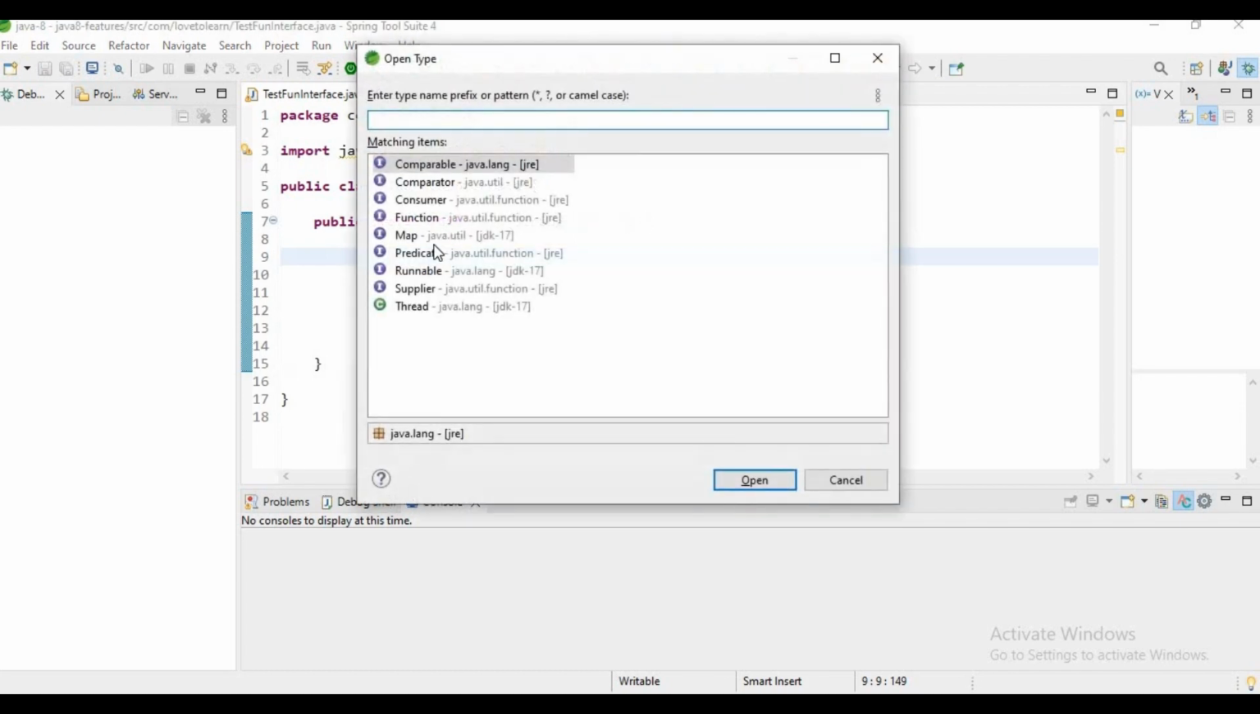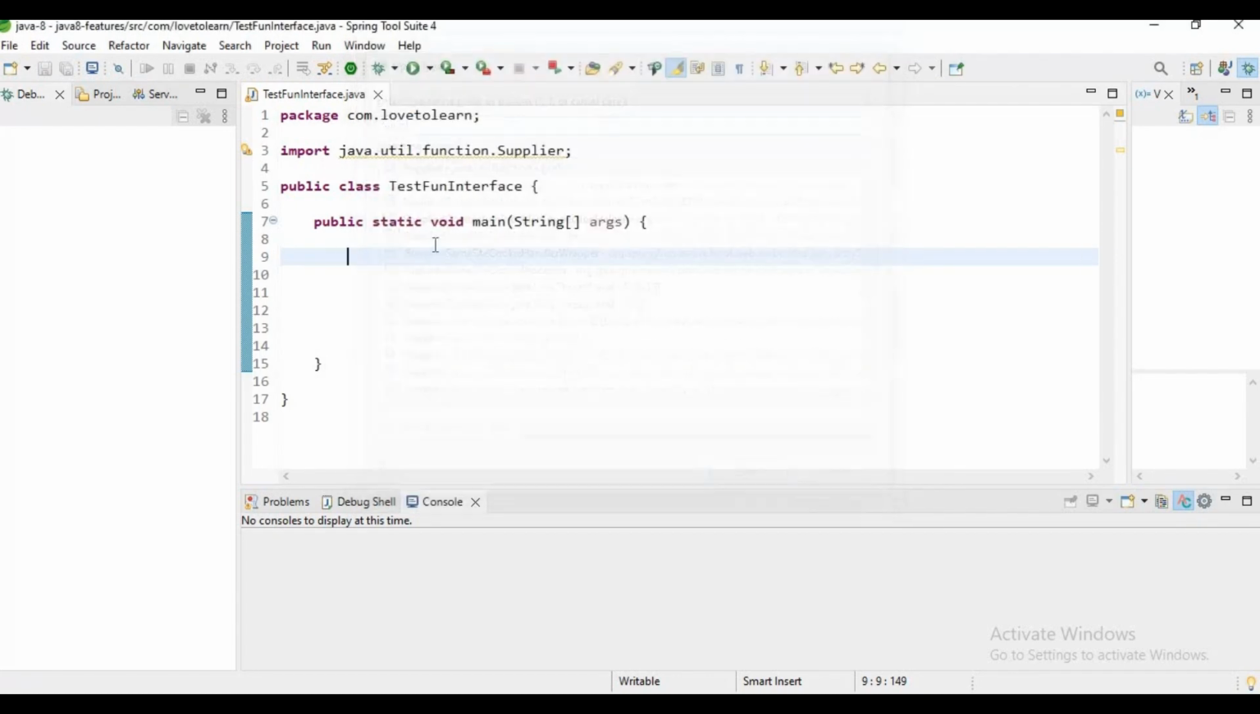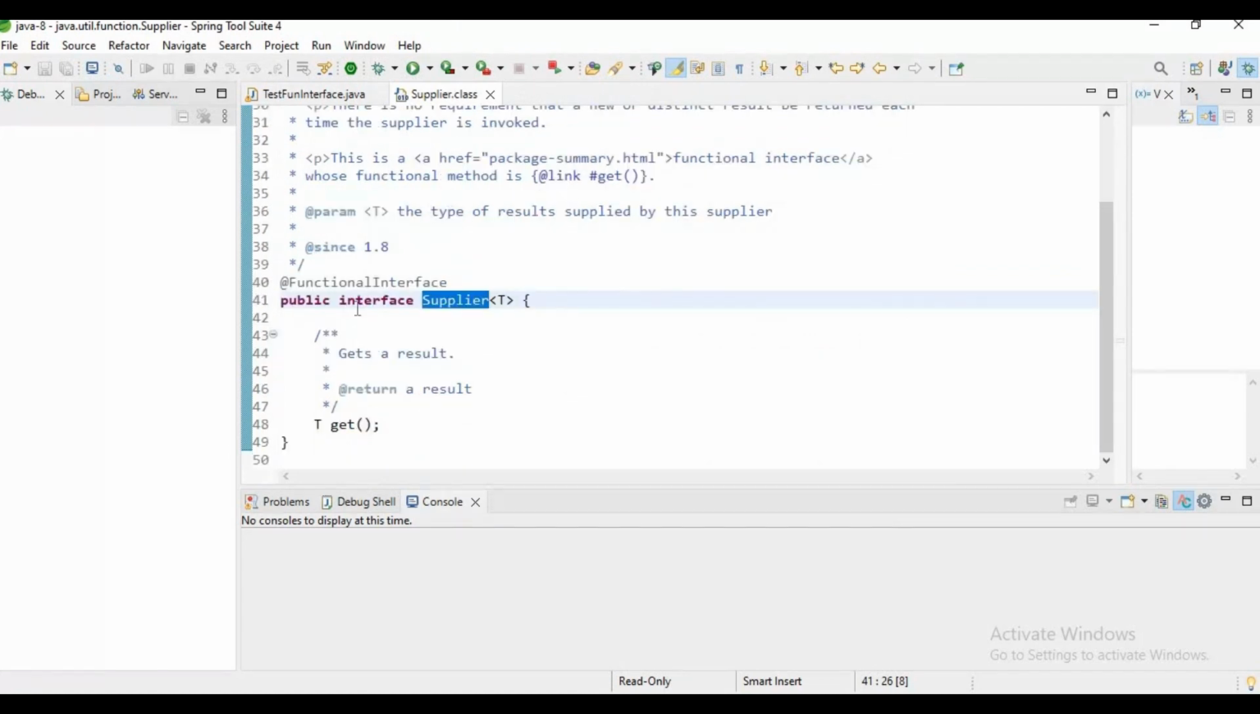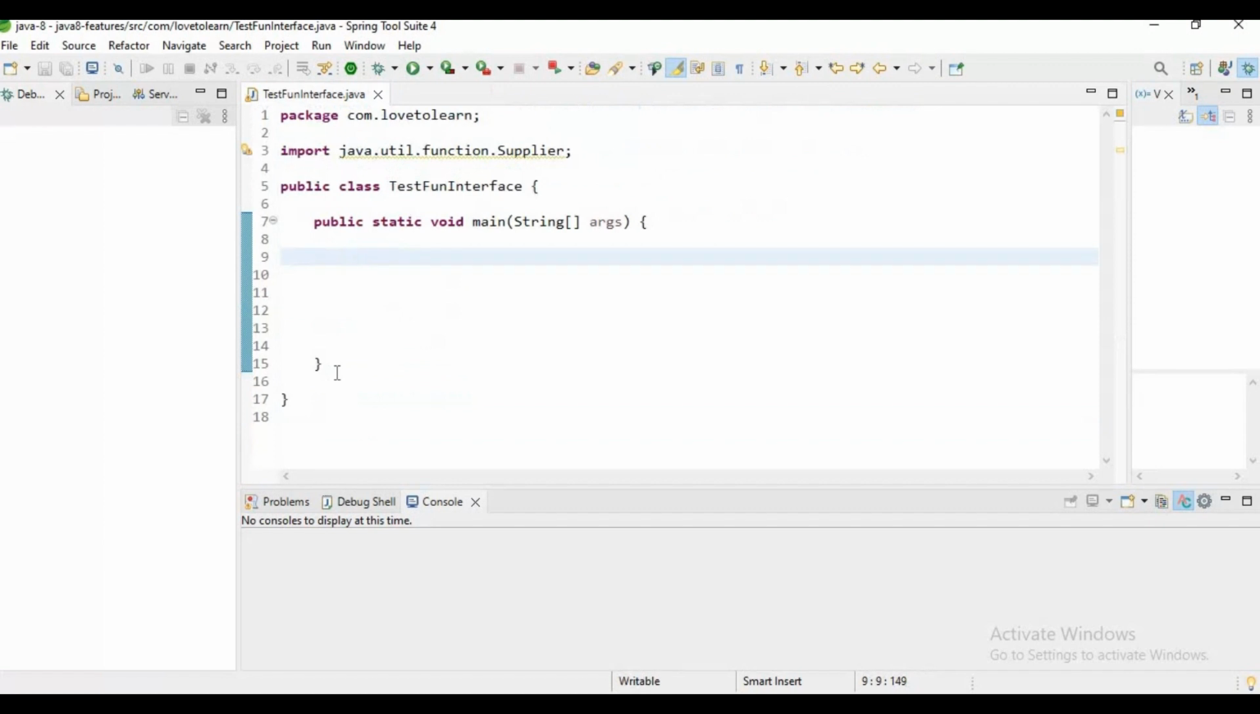Now let's try to understand what the supplier interface is. Actually, the supplier interface is nothing but it will just return a result. It will not expect any input argument. If you observe the consumer interface or predicate, it is expecting some input argument, right? But here it will not expect any input argument. It will just return some result.